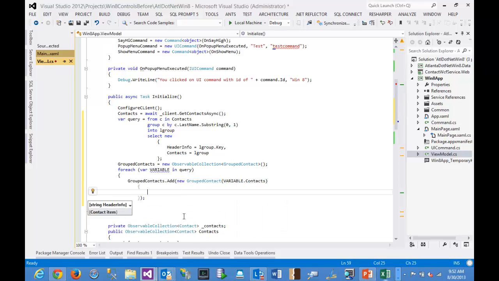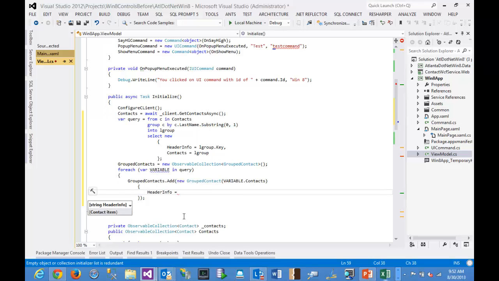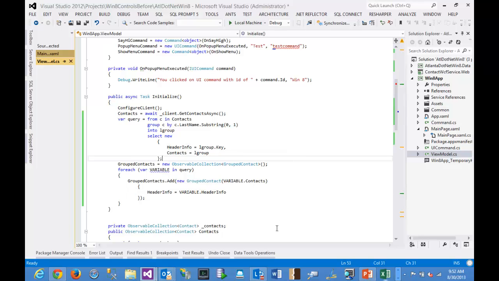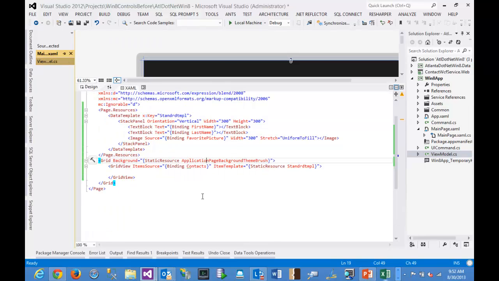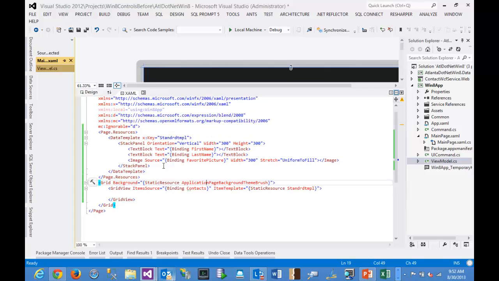And I'm going to use just a class initializer to populate header info, which is going to be variable.headerInfo. This makes sense so far? It's just your basic grouping. So now I need to assign this group data to my GridView to get it to work.